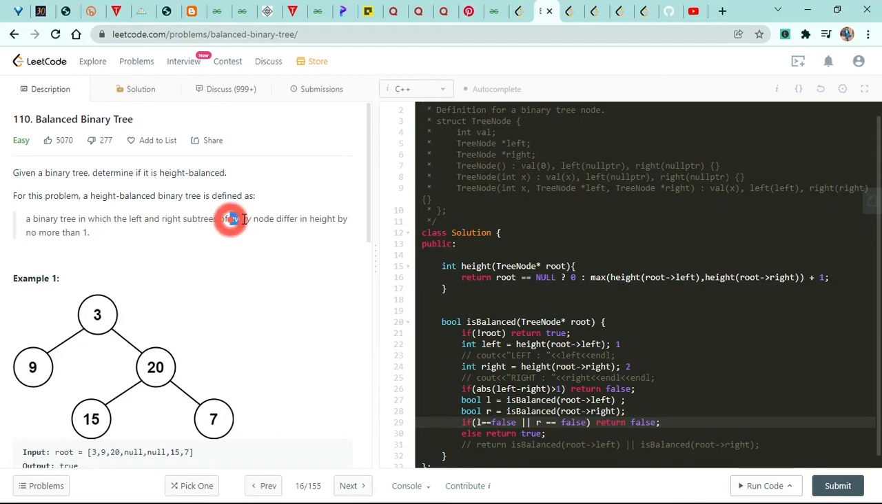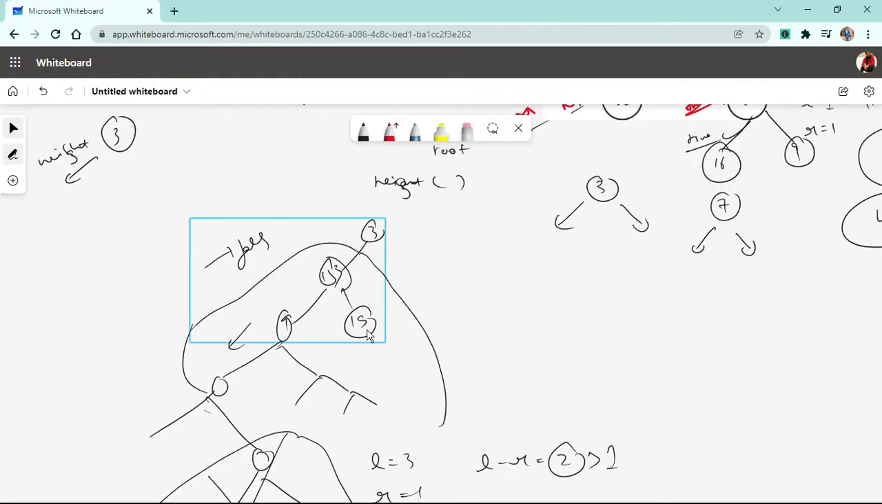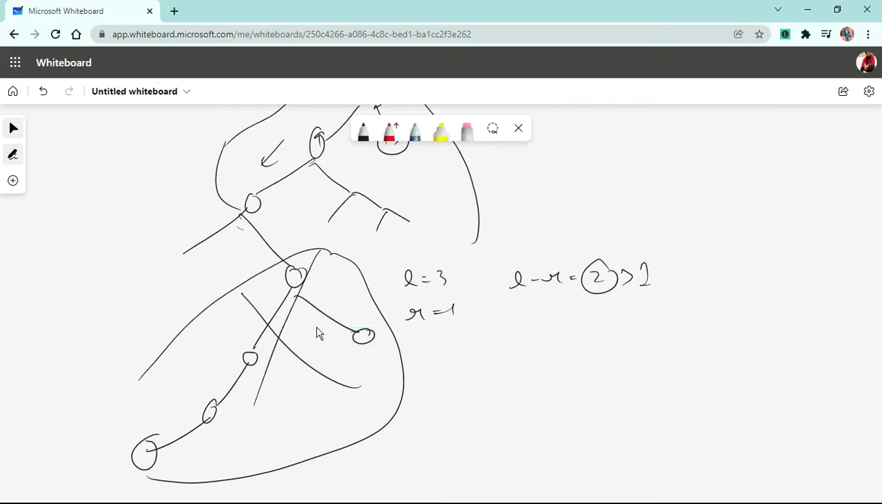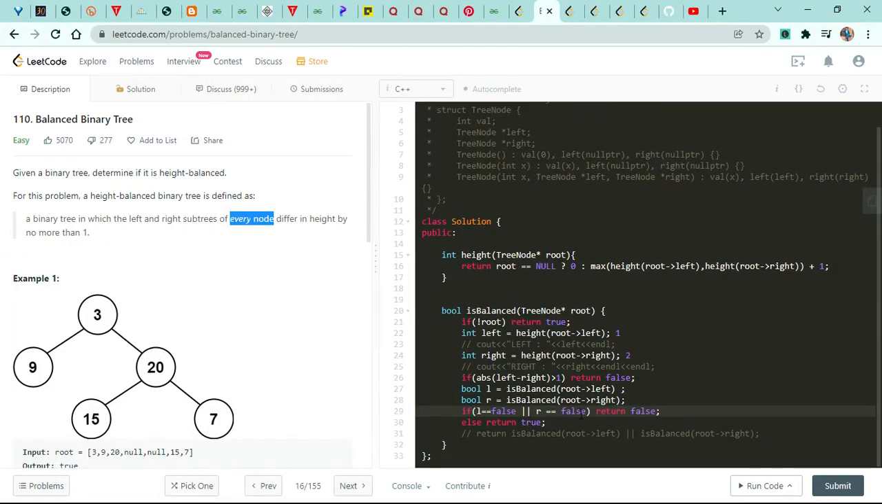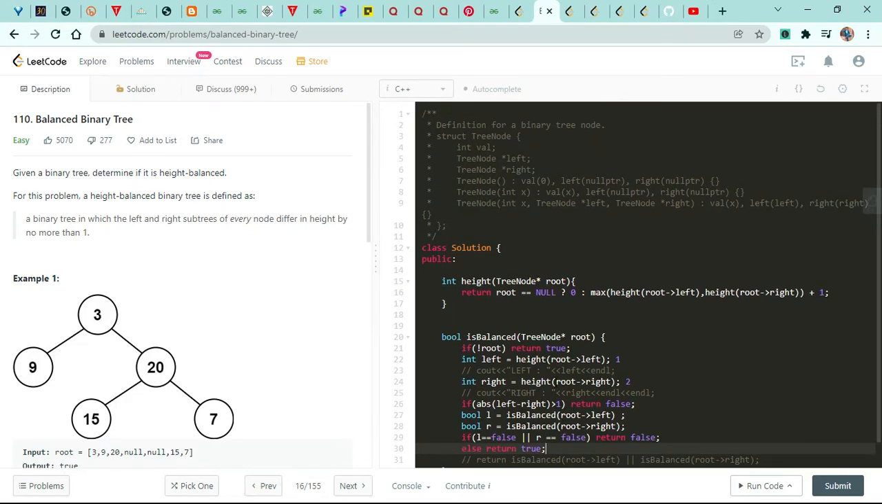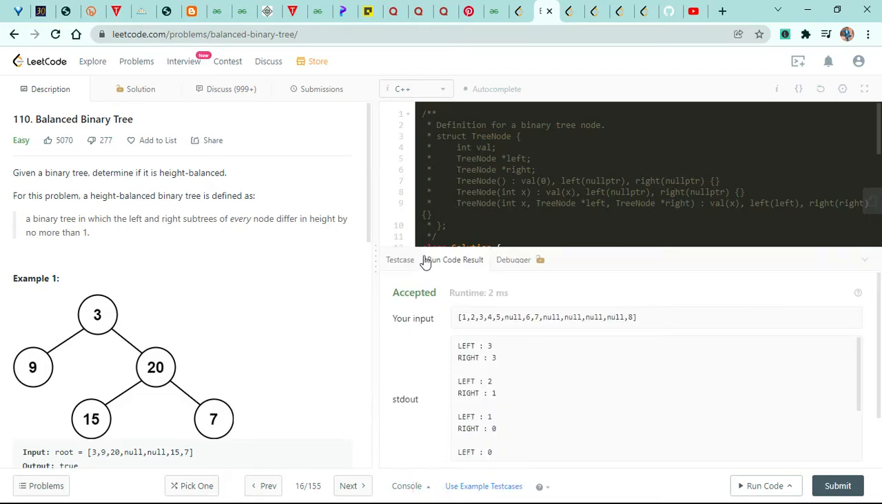of every node differ by at most one. If we encounter false anywhere in our tree, we'll just keep returning false. That's why I have used this: even if you encounter false in left or in right, just return false. If after passing the whole tree, left and right are still true, then this means that this is our balanced tree. But I would like to show you this example because this was failing earlier.